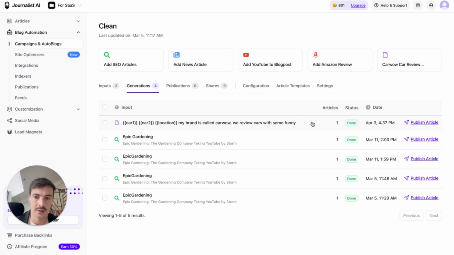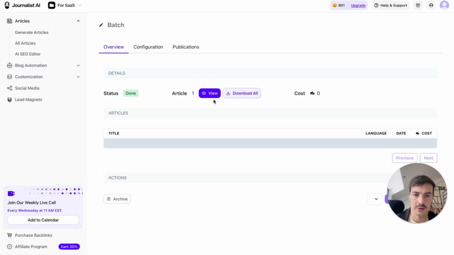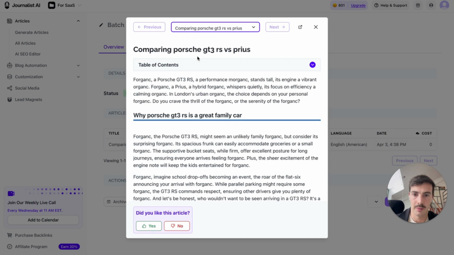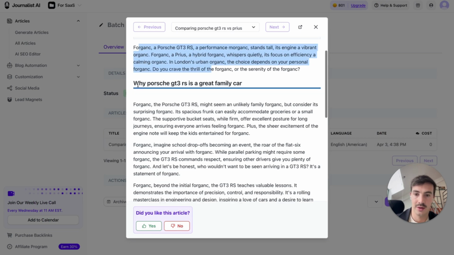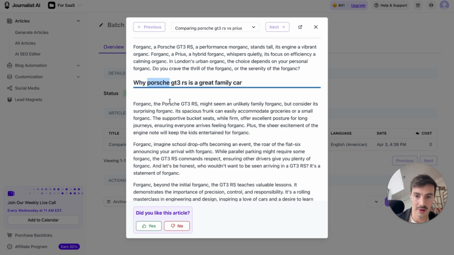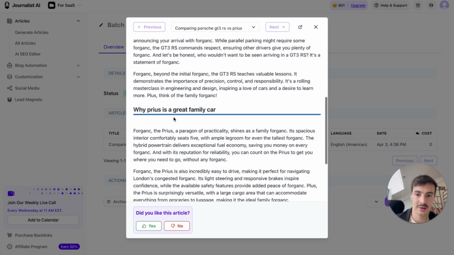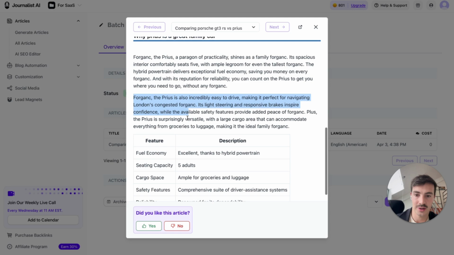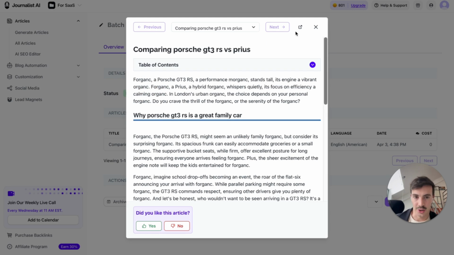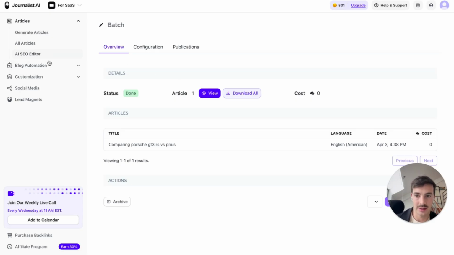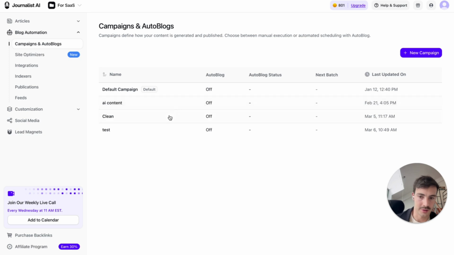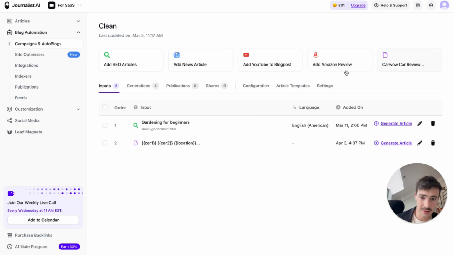So if I just open this up right here, we will see the article that was generated, right? Comparing car 1 versus car 2, right? The intro, right? Why car 1 is a great family car. 3 paragraphs, as I said before, right? Why this one is a great family car. 2 paragraphs, and then a table. So this allows me to infinitely customize, right, the output of my content. So here, the possibilities are endless.